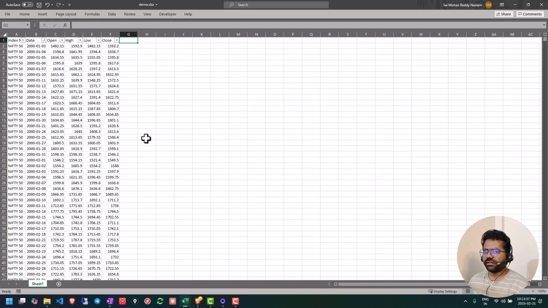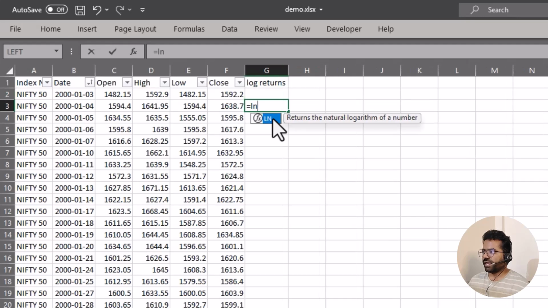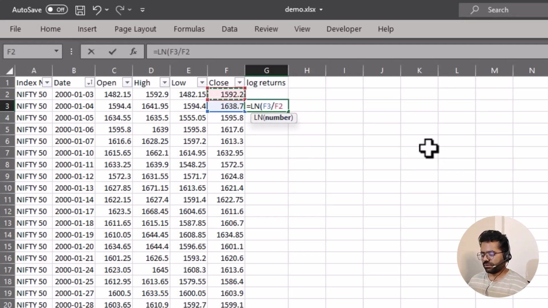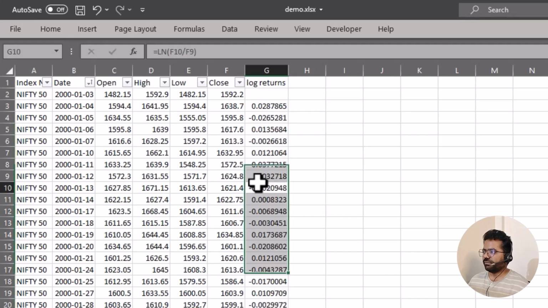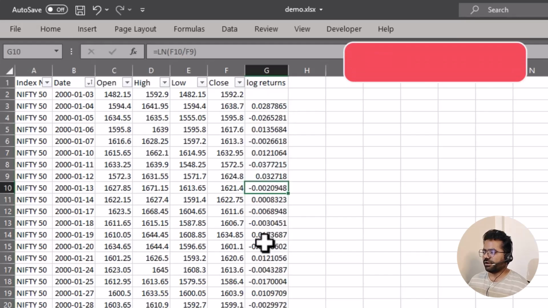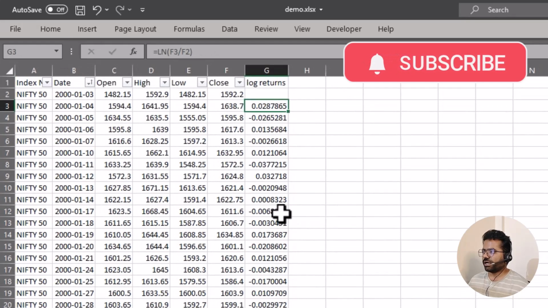So to do any analysis we need to calculate the returns. Instead of normal returns I am going to calculate log returns, which are more suitable for backtesting. So I am adding a new column, log returns. I am using the LN function for logarithmic, and I am going to use close prices only for the return calculation. Double clicking on this edge will populate the data for the entire column all the way up to 2025. So now we have our log returns.